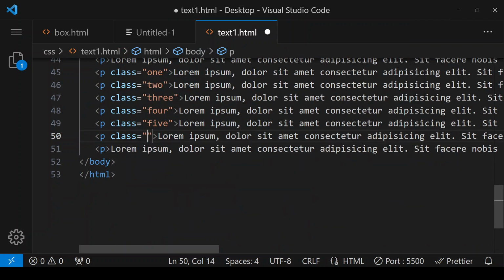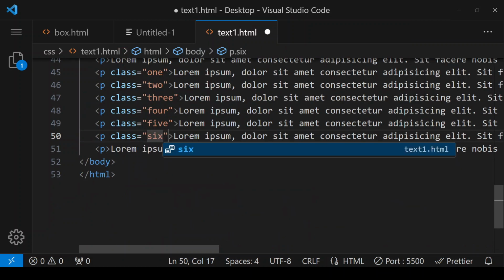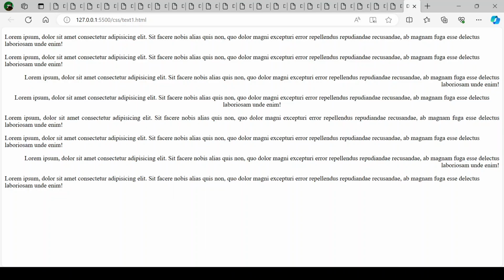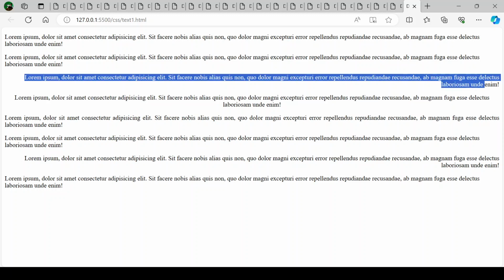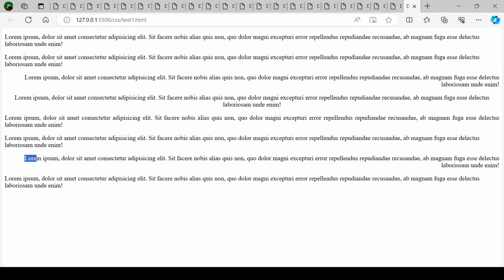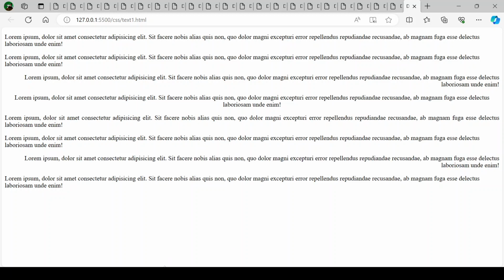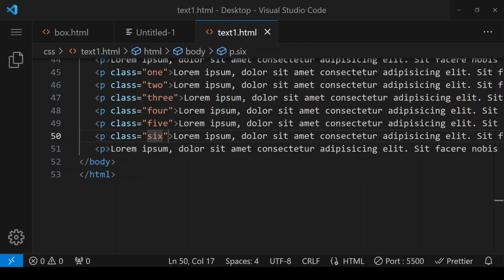Class equals 6. Save it. Here the output would be the same as that of right if the direction of our text is left to right. So here the output would be the same as text-align right. Yeah, this is text-align right, and this is also text-align. Here we have given the value end, and next is inherit.